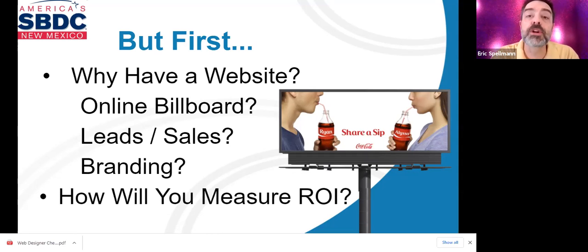And how will you measure return on investment? You're going to spend some money on having a website built if you are going to have someone build it. And how are you going to get that money back? Not only how are you going to get it back, how are you going to know if it was worth it? Was it a waste of money? Or is your company now making more money?